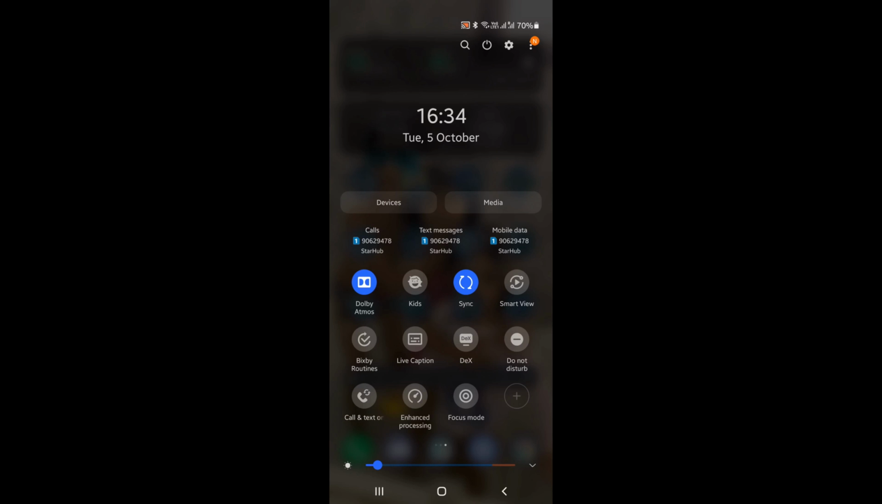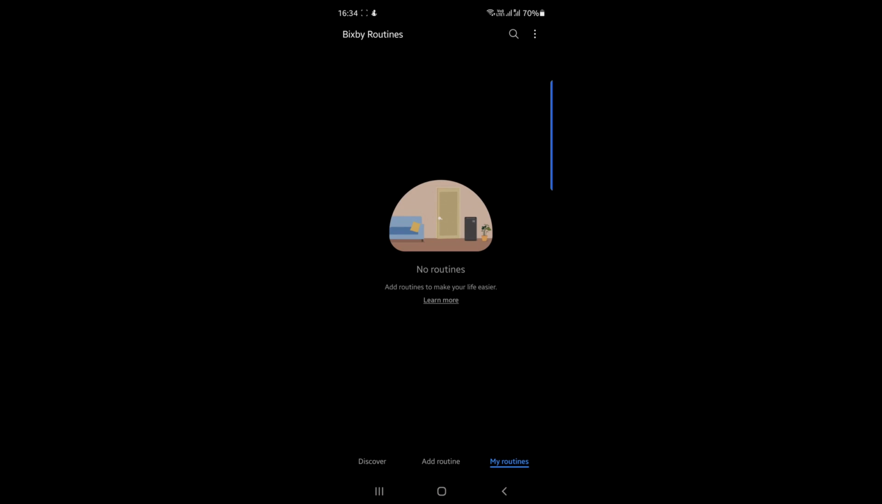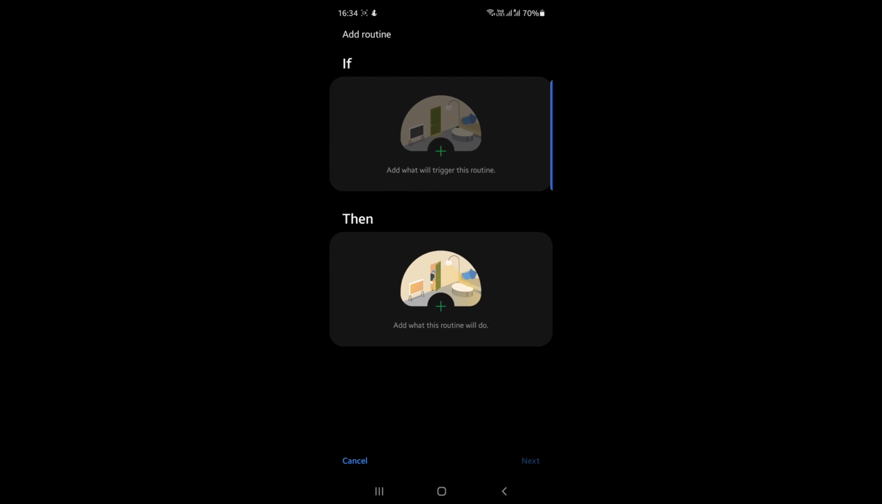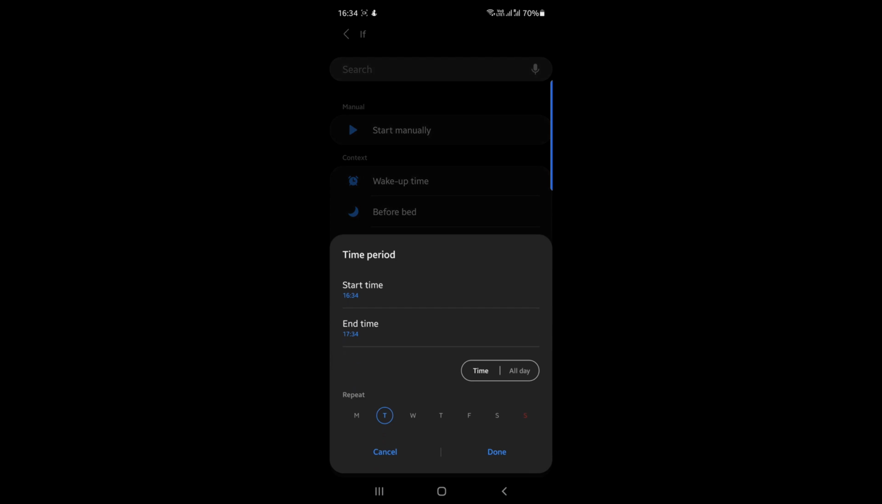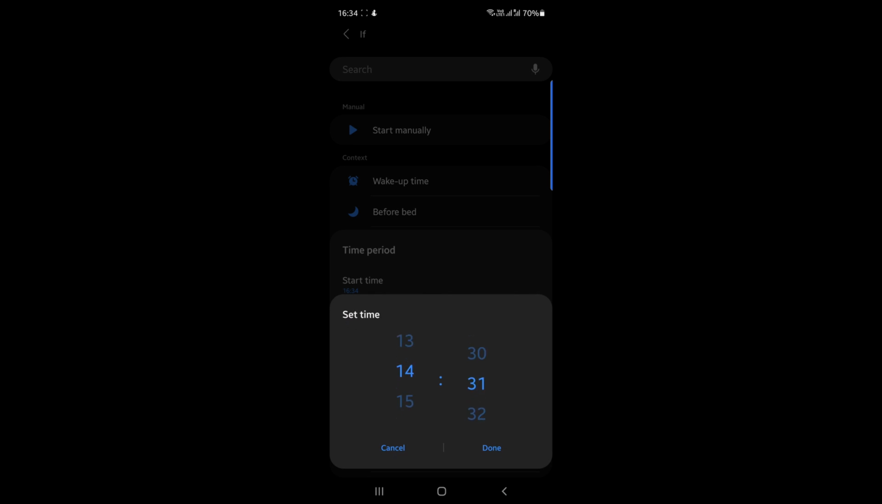To use Bixby Routines, just click Bixby Routine and then long press on it, so you'll be brought inside Bixby Routines, and then add a routine. What I normally use is a time period. Let's say at night, what I use is that I will auto mute, and then I will also disable mobile data.